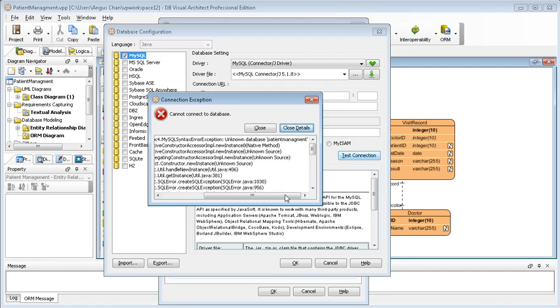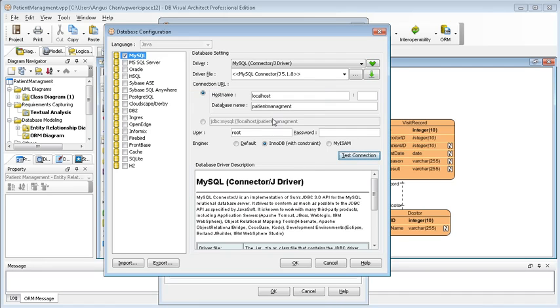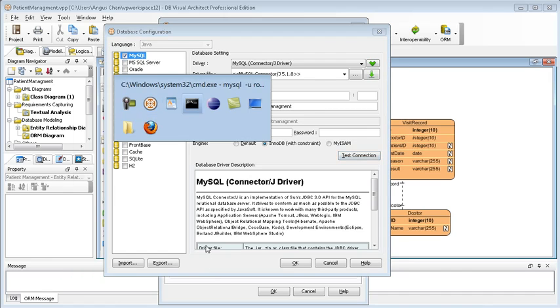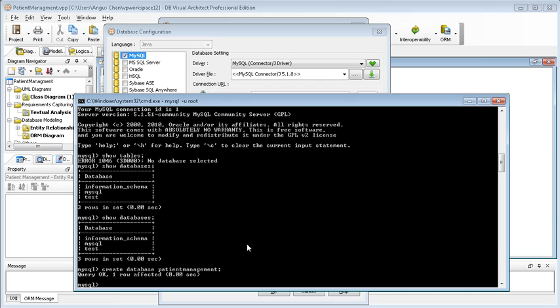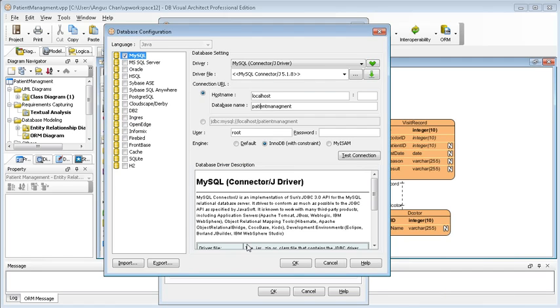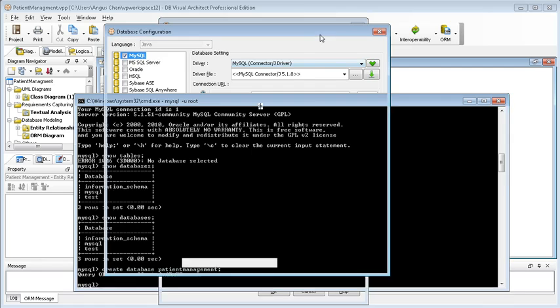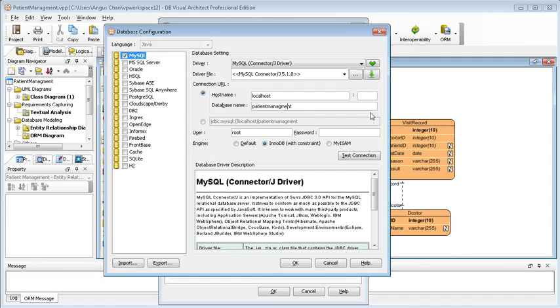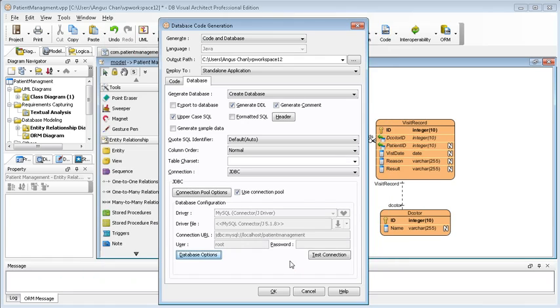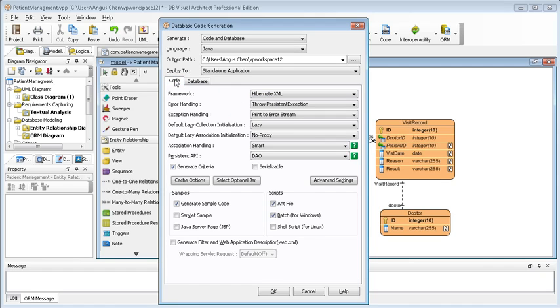It does not work. Patient management, I misspelled it. P-A-T-I-E-N-T, M-A-N-A-G-E-M-E-N-T. Yes, I test, it is a success. Okay, then I just click OK, and then I can go to configure the code.